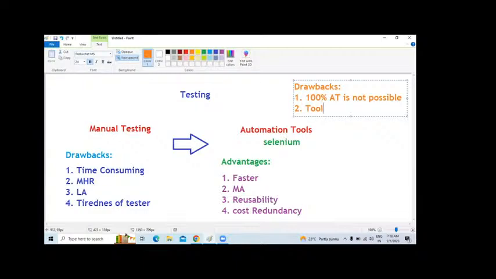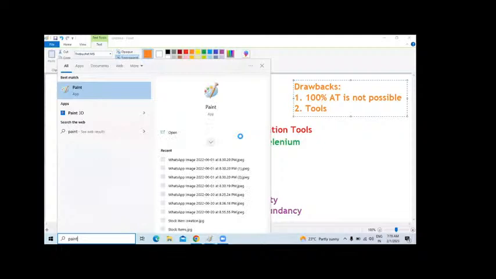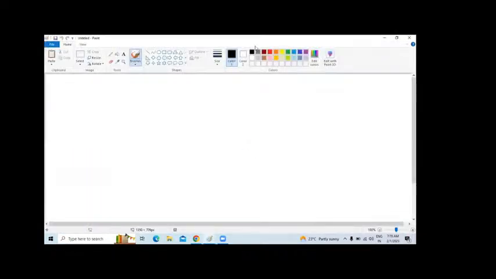If you want to automate any application, you people require tool knowledge. Without having the tool knowledge, we cannot go for automation testing. Going forward, we will discuss some of the drawbacks in automation testing. So this is the basic information: what are the drawbacks in manual testing and what are the advantages in automation testing.